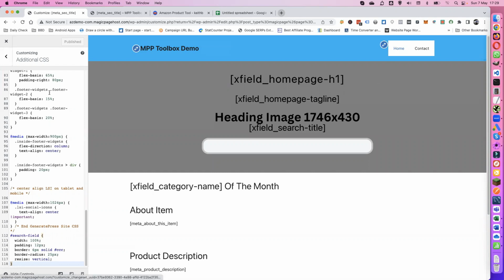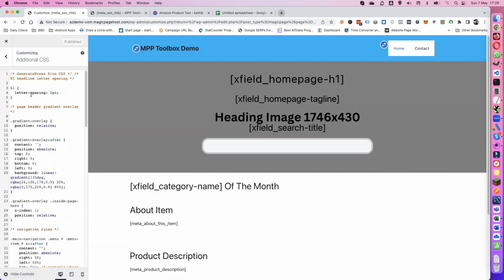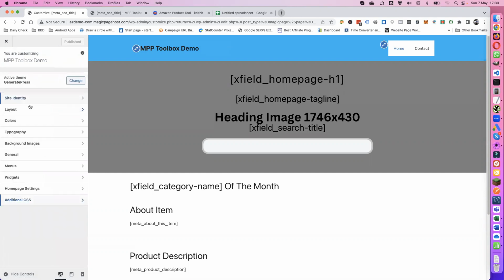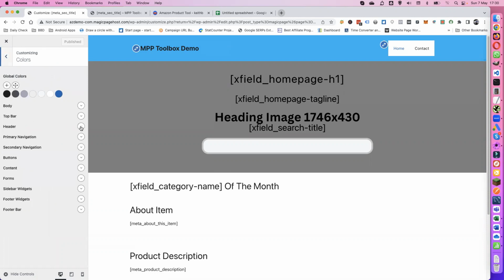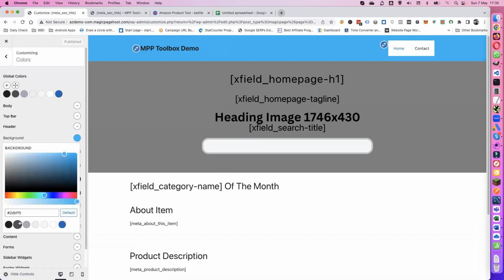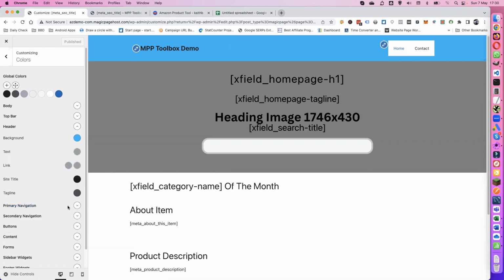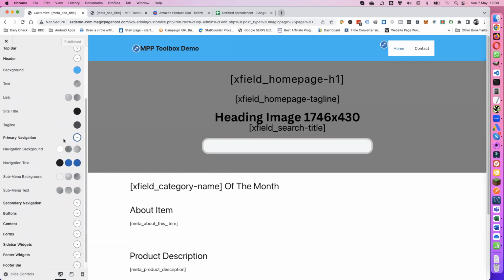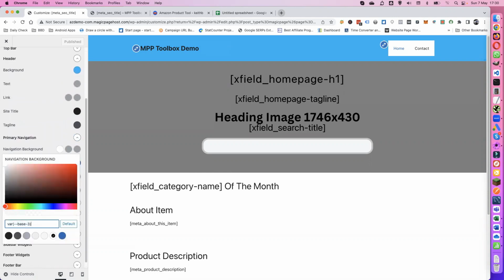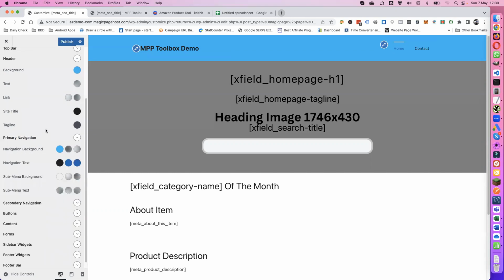Oh, we forgot to do our menu up the top. So let's have a look. It's colors. You copy that. Go there. Primary navigation. Navigation background. That should make it like that. Publish that so that looks better.